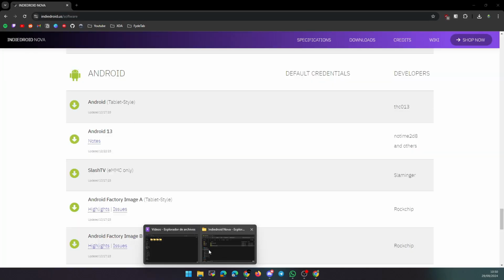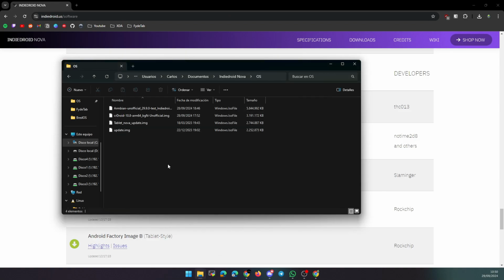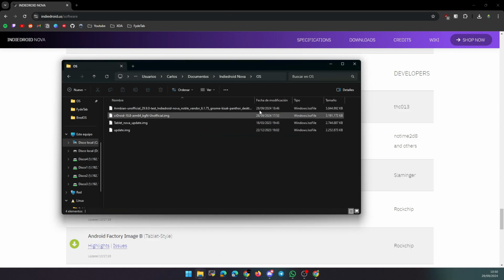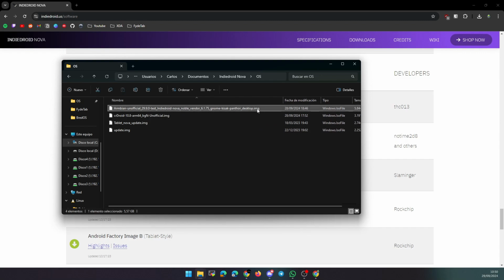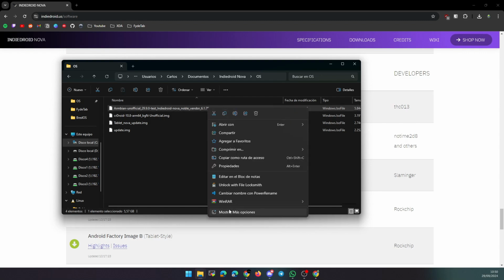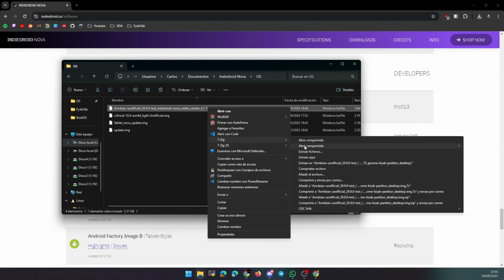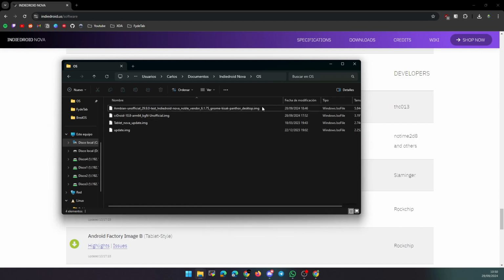When we download the operating system, we have to uncompress it because by default it is in a .img.exe format. So we have to uncompress the files by right clicking and uncompressing, for example, with 7-Zip, and you will see just a .img image.